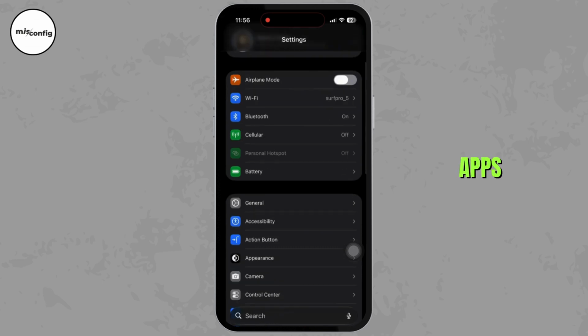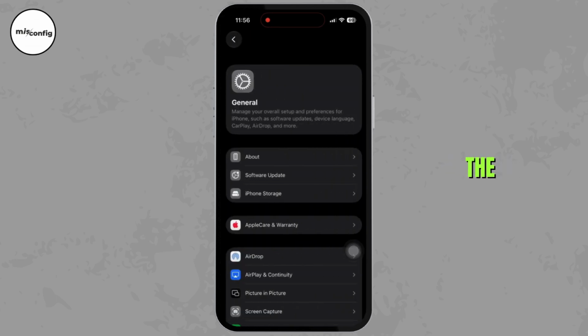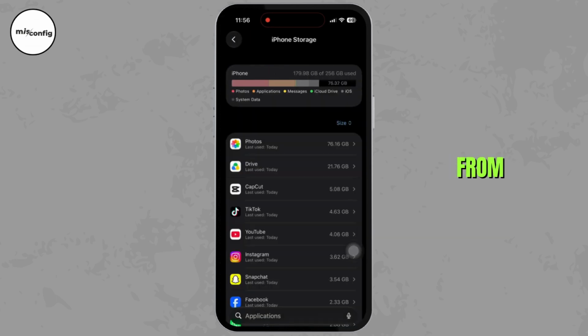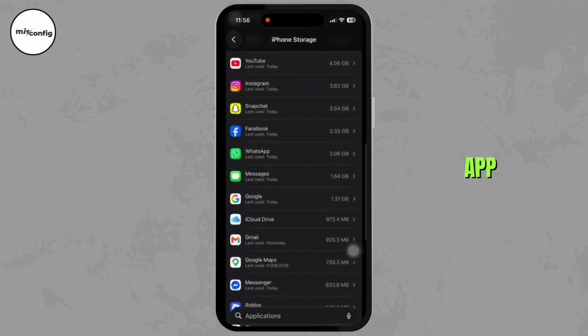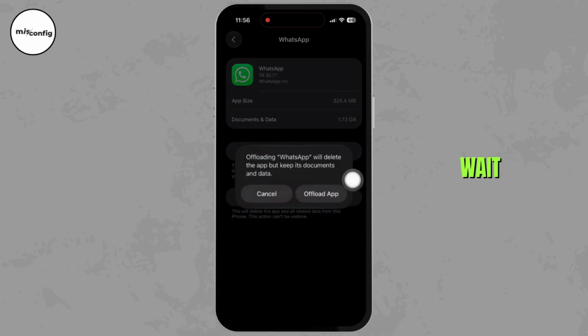Next, clear cache for the app. So launch Settings, head over to the option General, click on iPhone Storage. From the list of apps, find WhatsApp and launch it. Now click on Offload App, confirm it, then wait for a few seconds and click on Reinstall App.